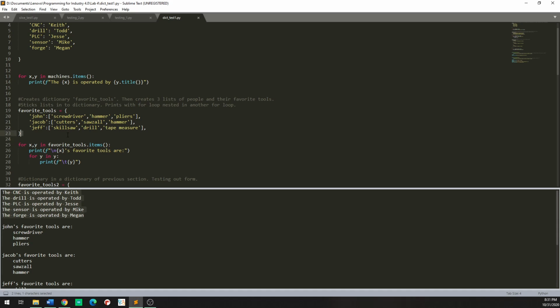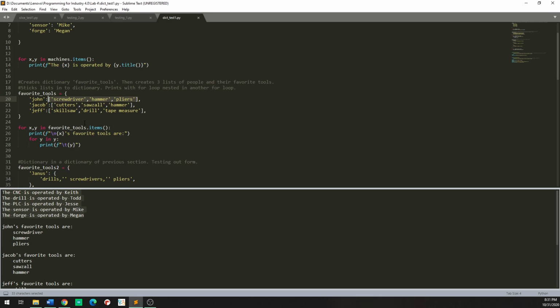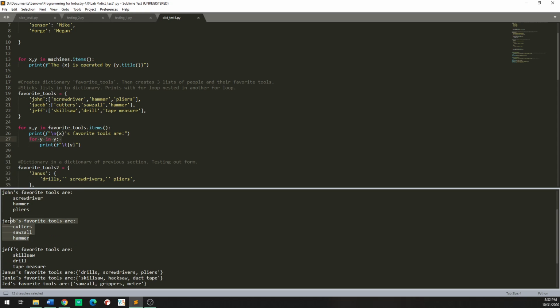All right, the next one is kind of the same thing, just dictionaries and dictionaries. This one's a little bit different though. These brackets, you can put multiple terms inside of it. Using the same format as the last section, we use a for loop, print x and y, and another for loop nested inside of it. We print y and y. The end result is we get John's favorite tools are screwdriver, hammer, pliers. Each person has 3 different favorite tools.